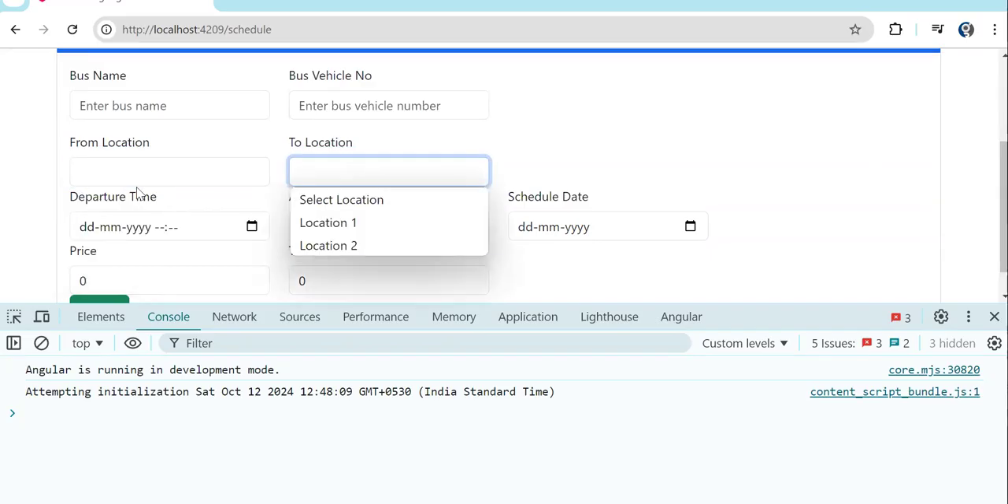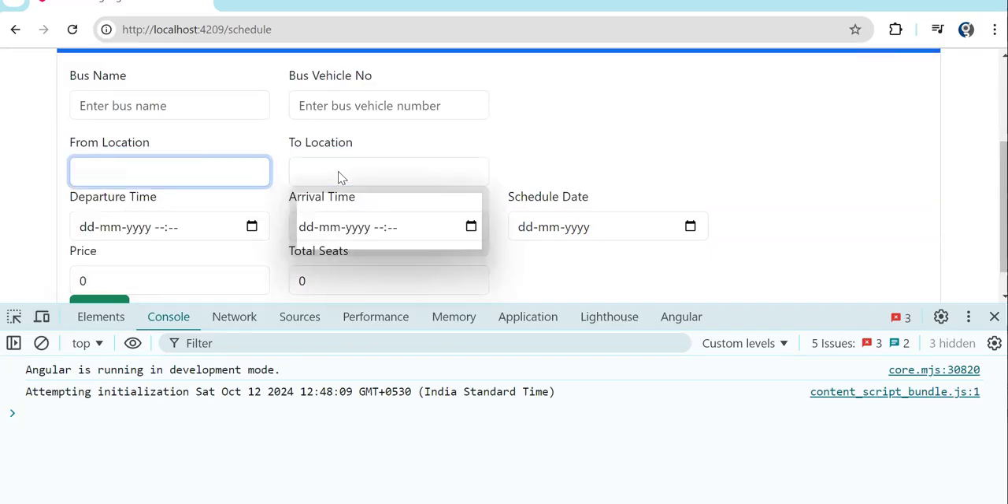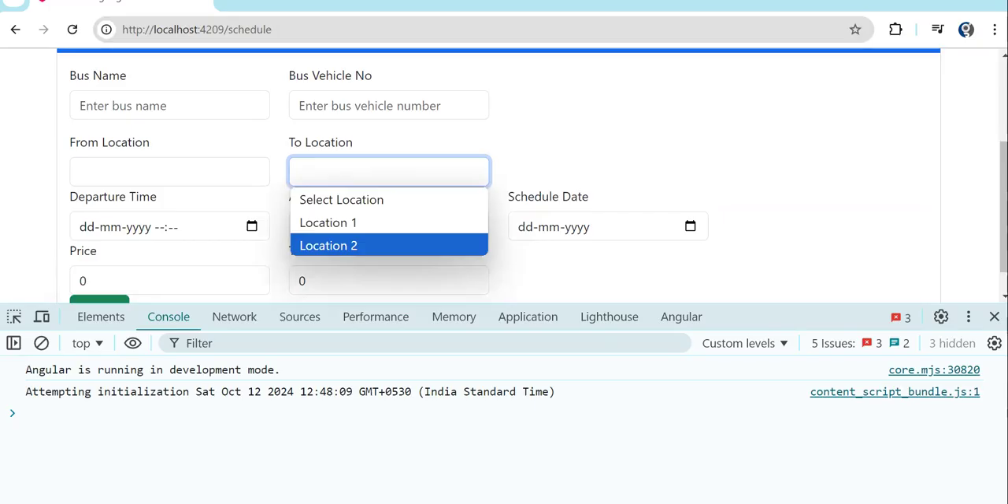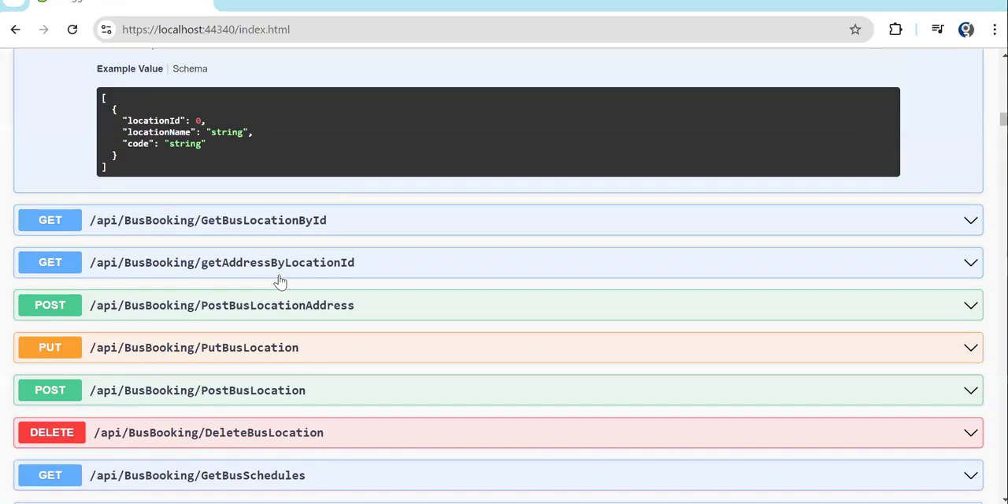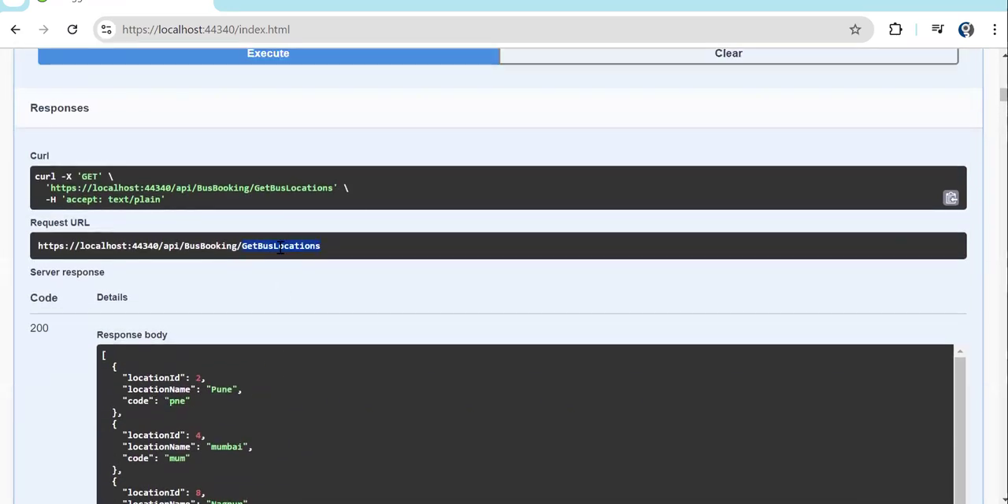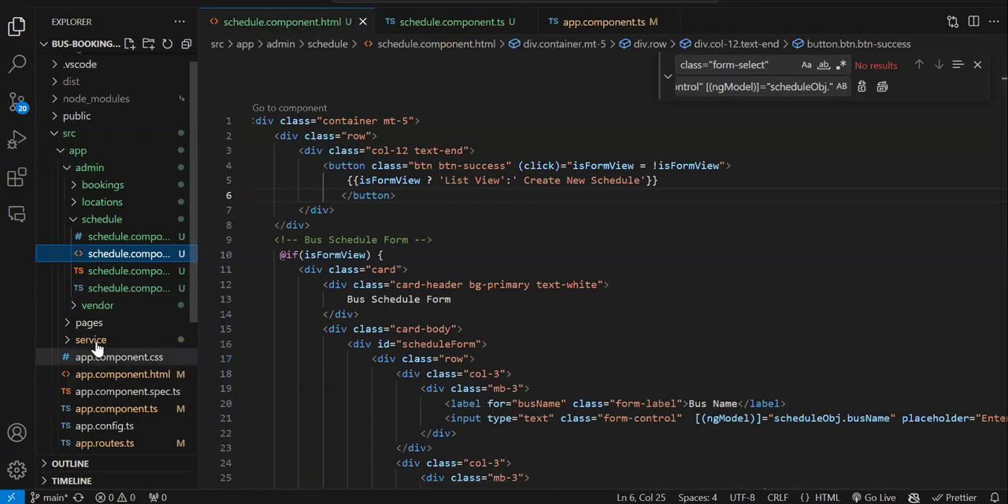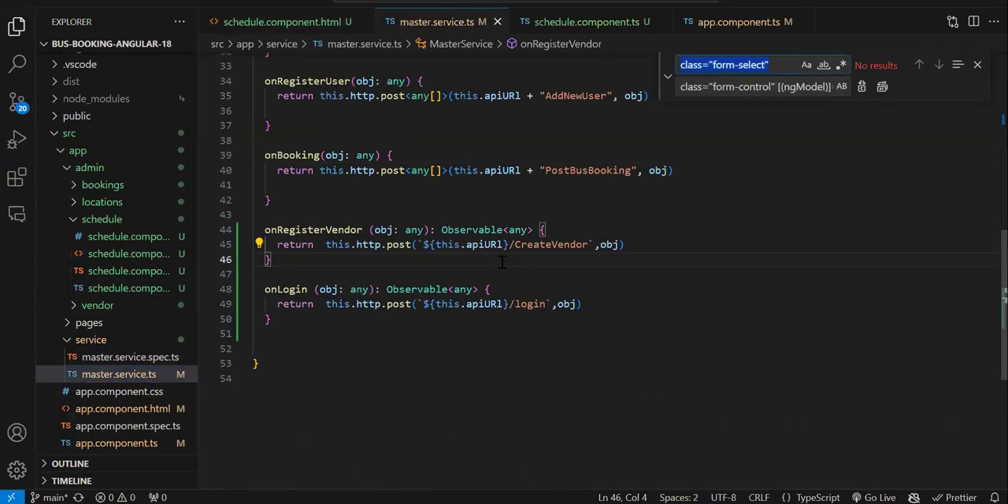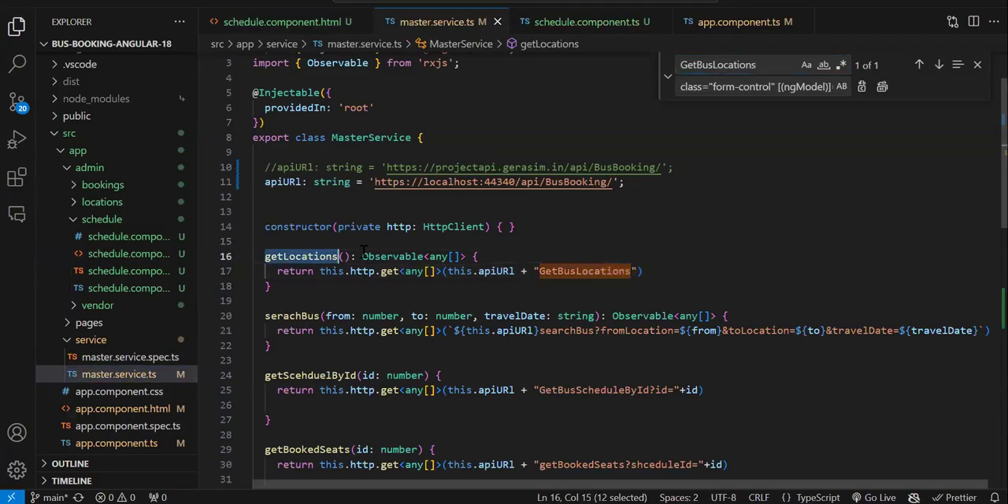Now over here, we just need to show the drop locations we have. To get the location, we have one more API, this API, get bus location. But I think I have already created this API call function in my service. Let's check the service. Yeah, it is already there. So this API call function we need to make.